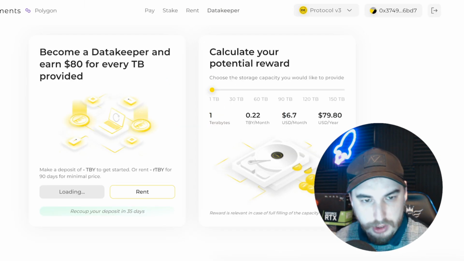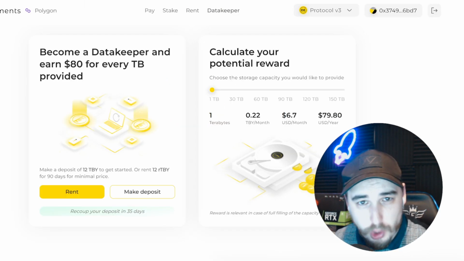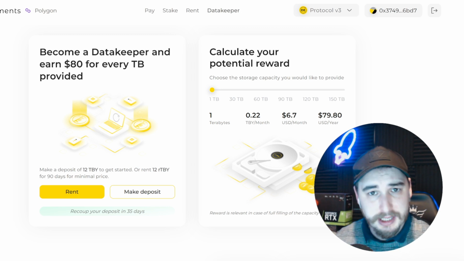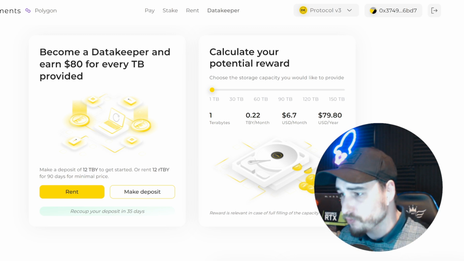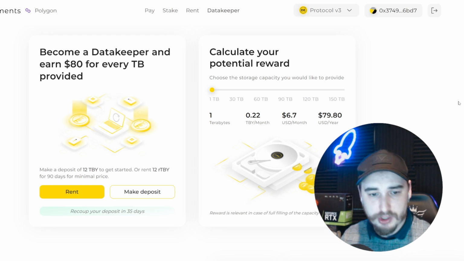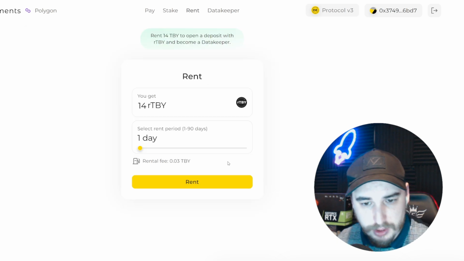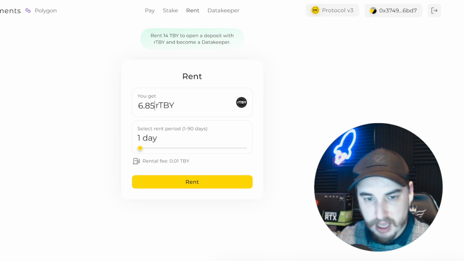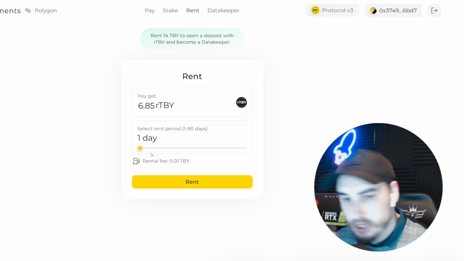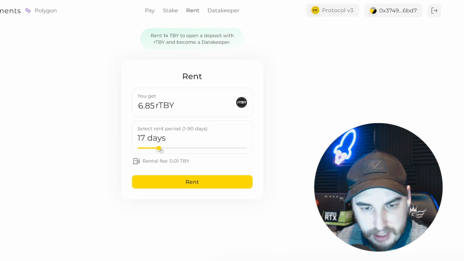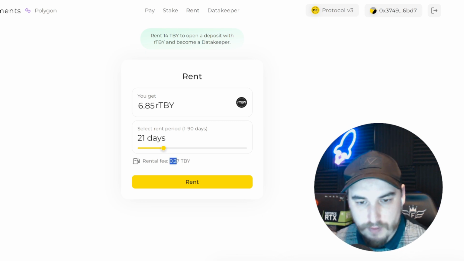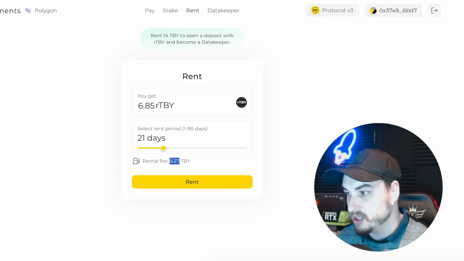So let's move on to this side over to here. What we're going to have to do is turn the TBY that's inside of my wallet right now into RTBY so that we can start to rent this and actually start to earn some rewards. If we take ourselves over to the yellow rent button here, we can see that we have a figure. Now if we type in there $6.85, this is all dependent on the amount of TBY that I currently have inside my balance. Take ourselves up to about 21 days, you can see that the rent fee will be 0.27 TBY.